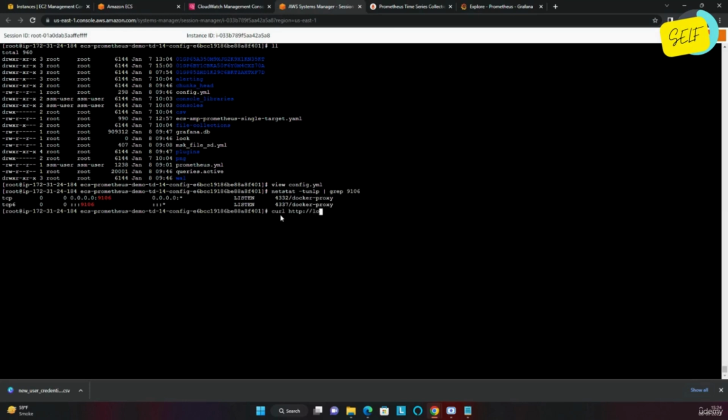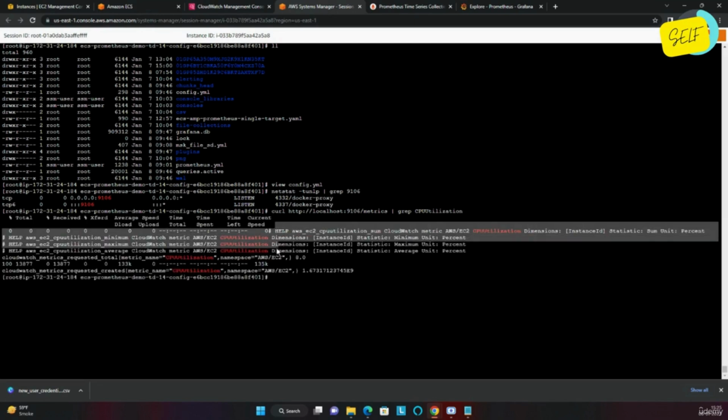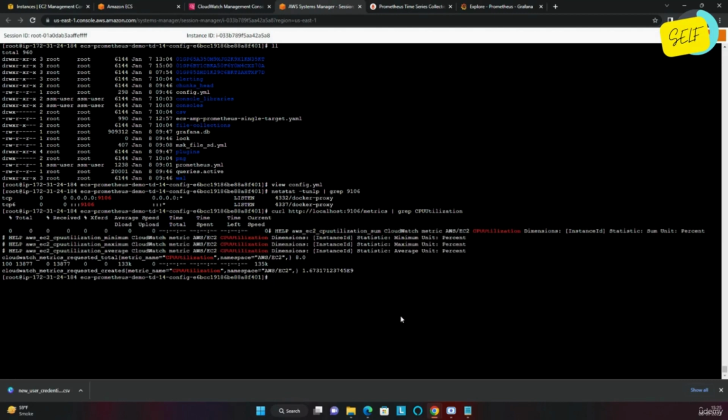Now let us try to curl port 9106/metrics, and I want to grab only that metric, the CPU utilization. As it is CloudWatch exporter, it exposes its own metrics as well, apart from the metric you are specifying in the config. I just want to see the CPU utilization. The first four are the comments here, and these are the metrics that are showing. These number of requests are the total requests which are made.